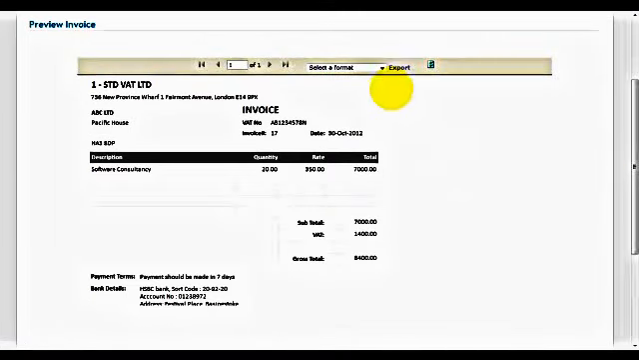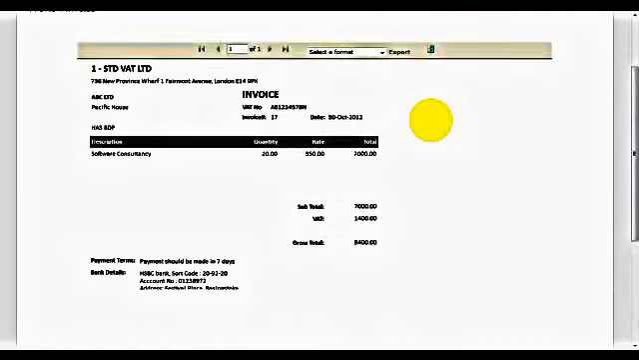And you can either export it to an Excel file, or you can just print a copy and send it back to you, send it over to your client.